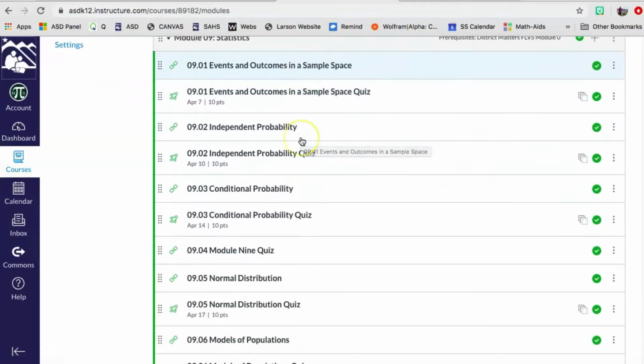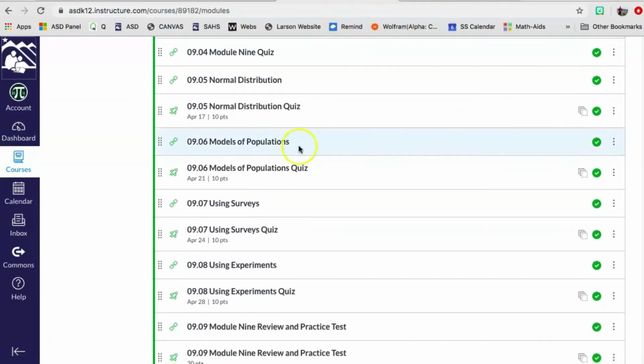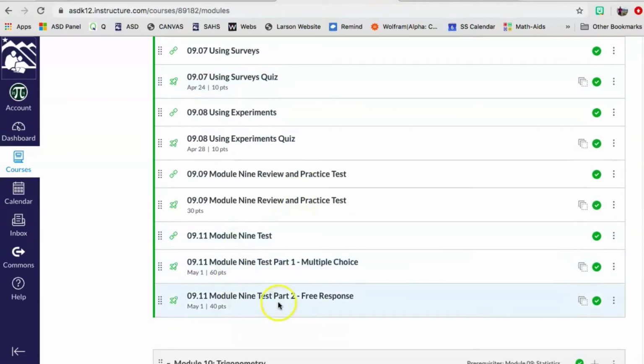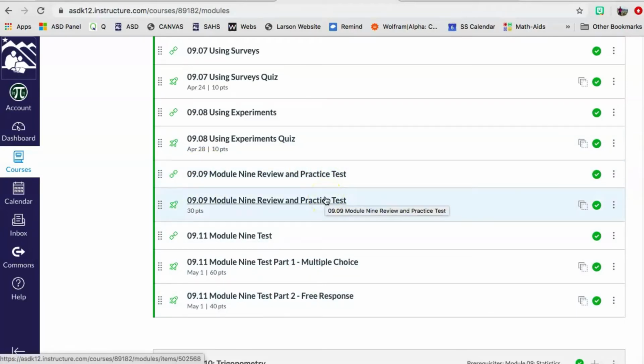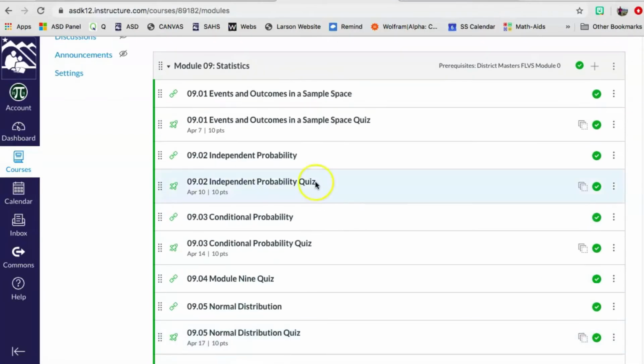Now, when you get to the very, very bottom, when you get through all of these, you will eventually get to the test. The test is two parts, multiple choice and free response. There's also a practice test that's not graded. I would highly recommend you do the practice test, just like we had a practice test back in the classroom. It would be good to prepare yourself in that way and have those types of supplemental activities.